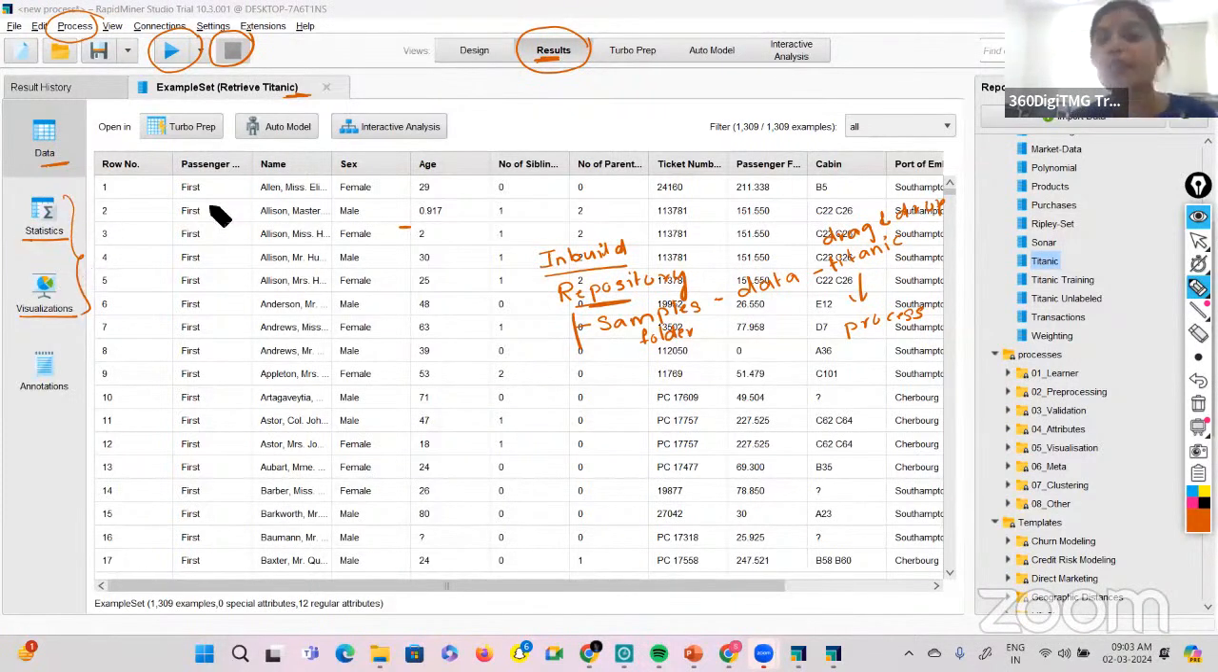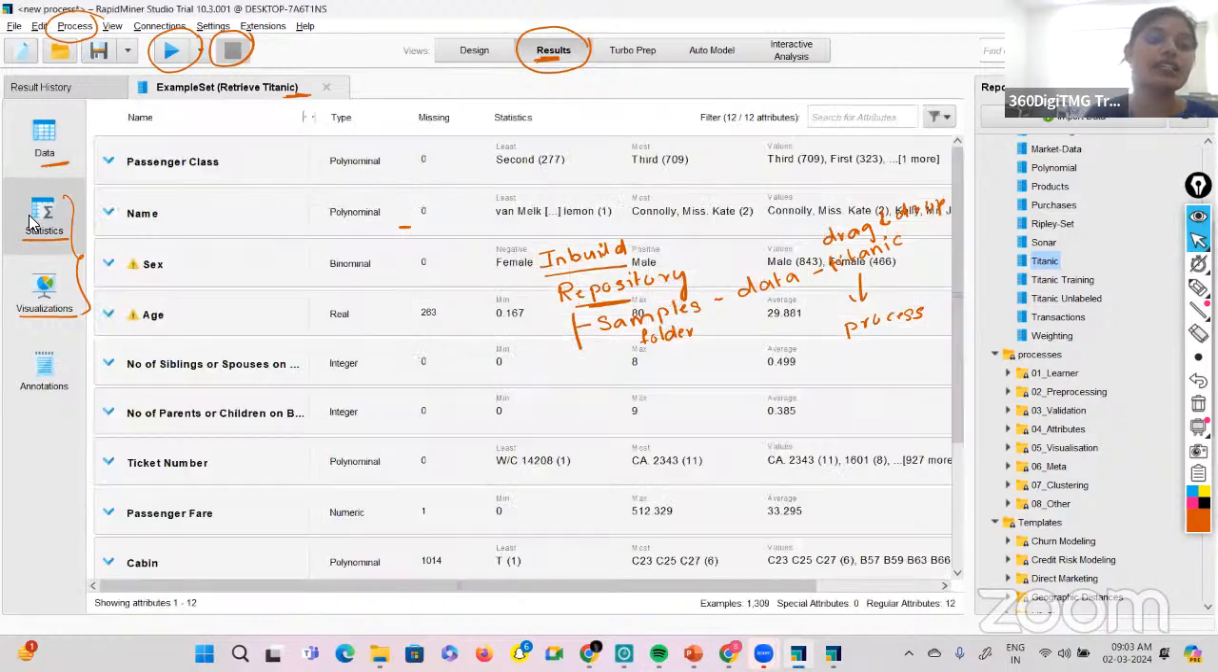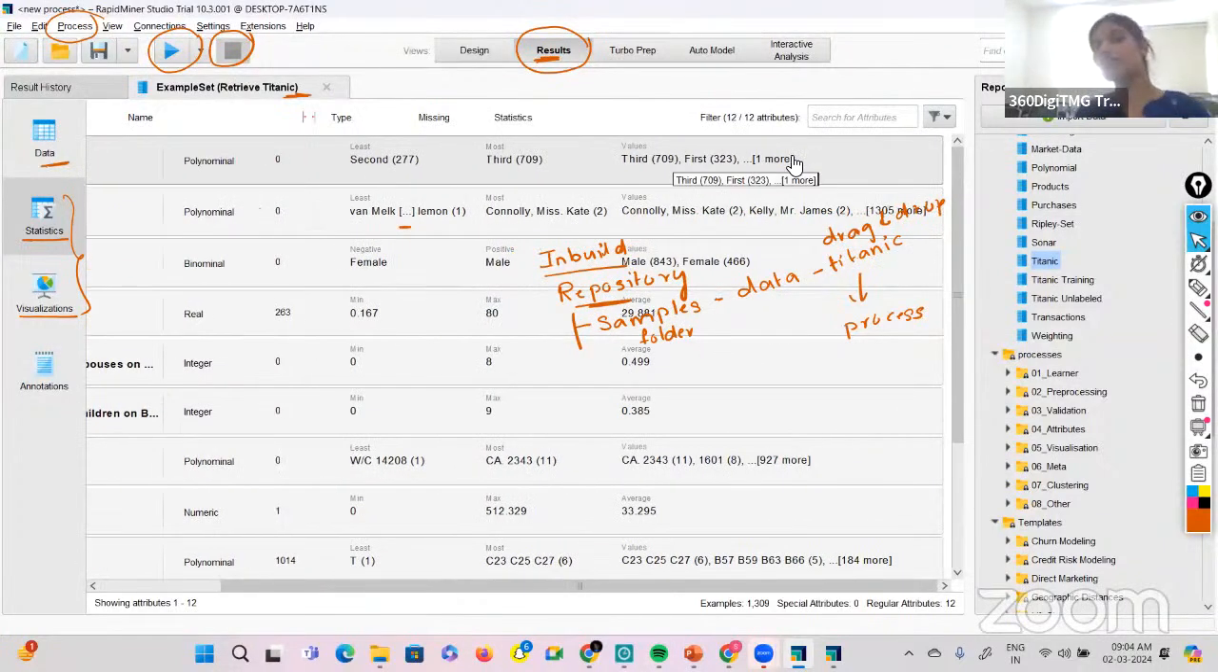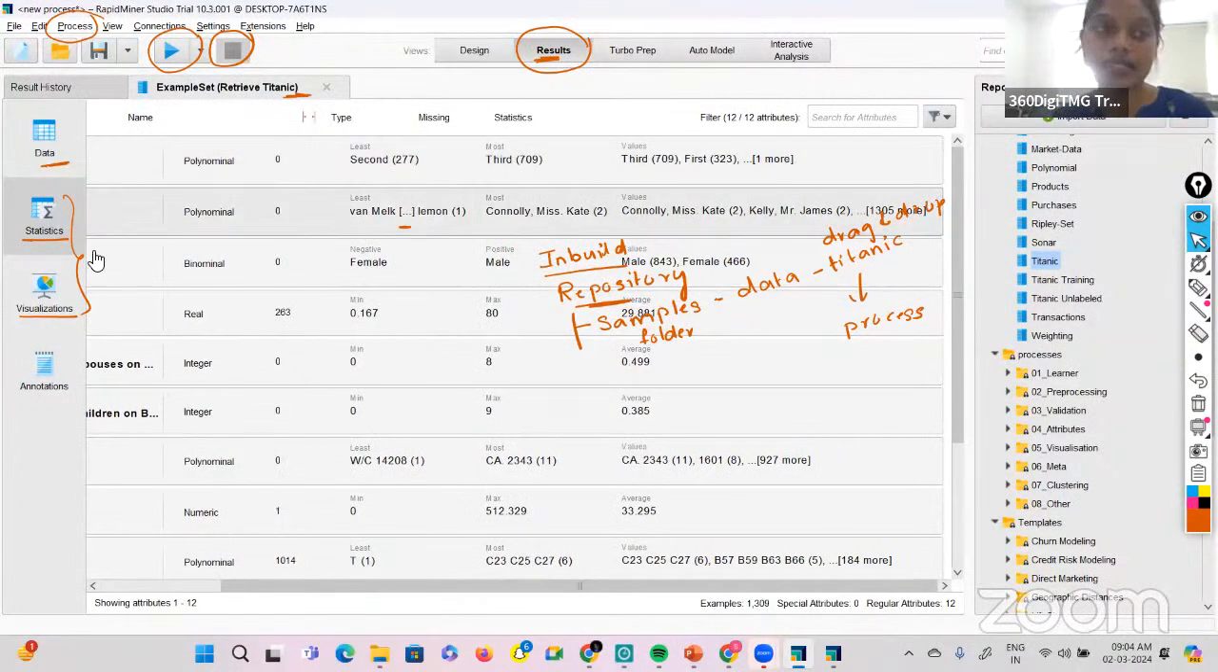And statistics, coming to the statistics, let's see what is present under the statistics of the results view. So statistics, see here, for every particular column present in the Titanic data set, what is the data type and how many missing values are there? And what is the statistics like? What is the least value and what is the most? And then what are the other values present? Everything is shown under the statistics.